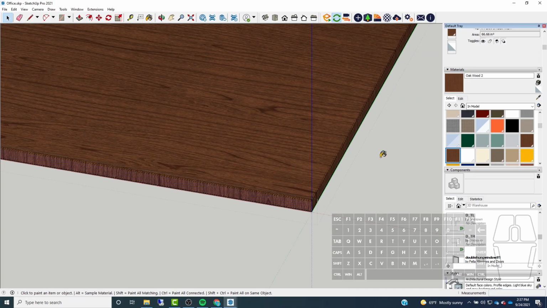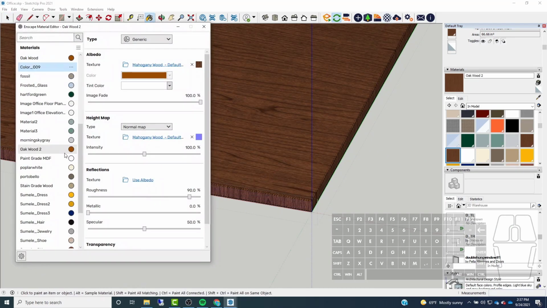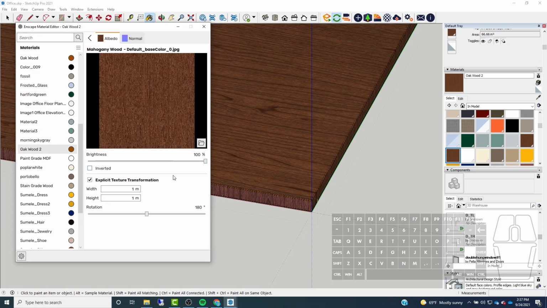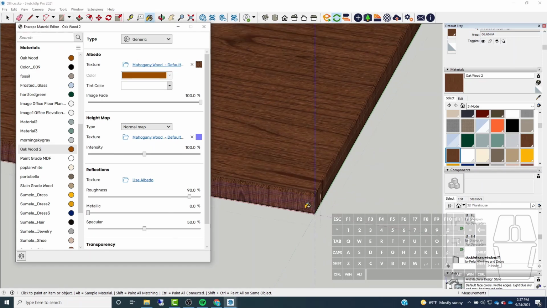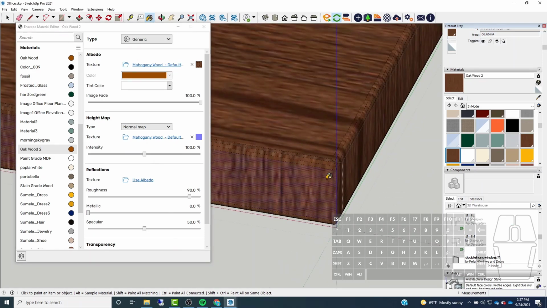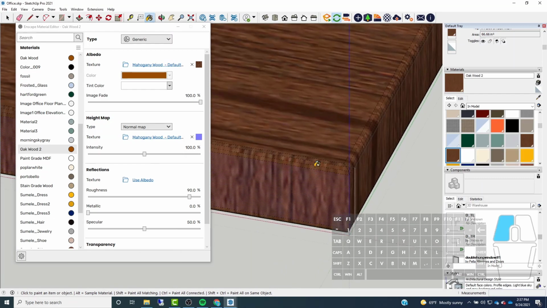All right, so I have two versions of the same thing. And then in the material editor, I would make sure that one is rotated 90 and one is rotated 0. So this one I'm going to set to 90. And then I'm going to apply it to these faces. All these little faces here.